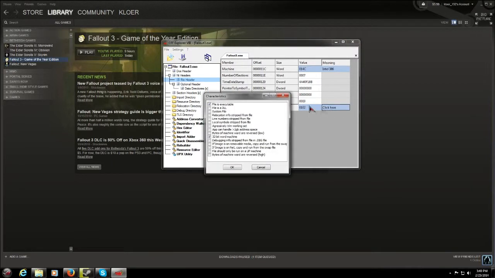We will do this. As you see right here, this segment right there, app can handle greater than 2 GB address space. You want to select that.